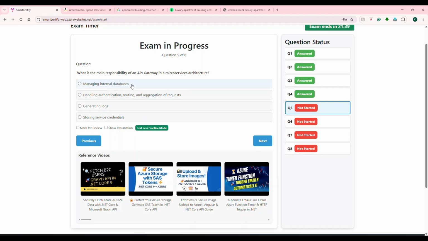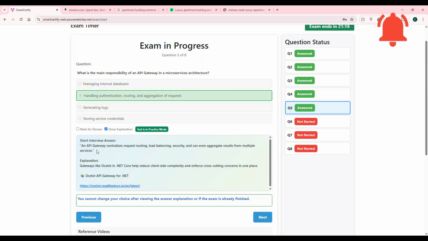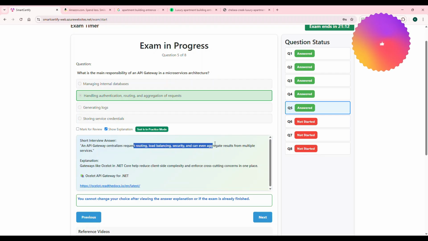Managing internal database, definitely no. We didn't explain that. Handling authentication, routing, and aggregation of requests. Exactly. The gateway is responsible for authenticating the request, like verifying, routing the request, and aggregation of requests. Aggregation of requests is nothing but it collects the information and then sends it back to the caller. That's exactly what it is. An API gateway centralizes the request routing, load balancing, security, and can even aggregate the result from multiple services.